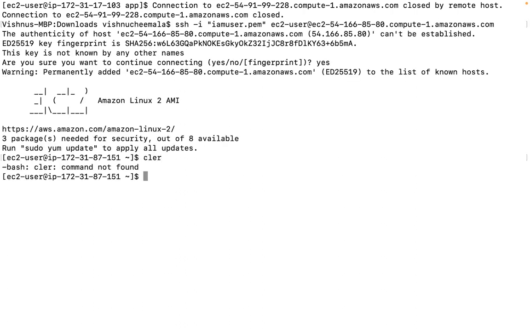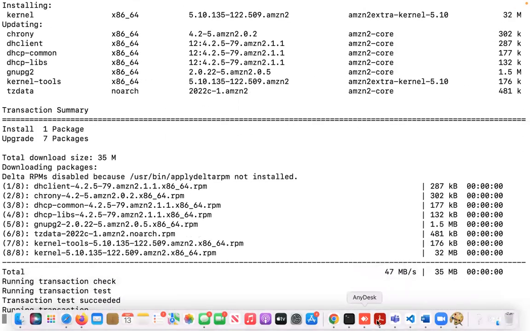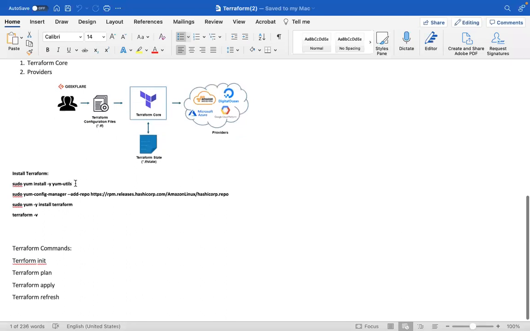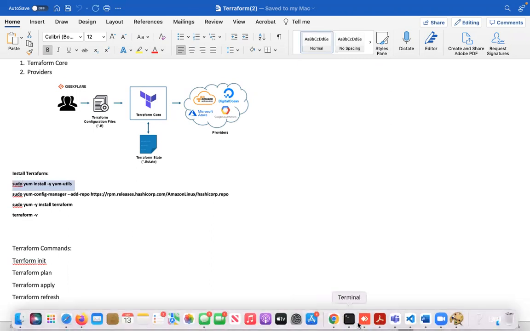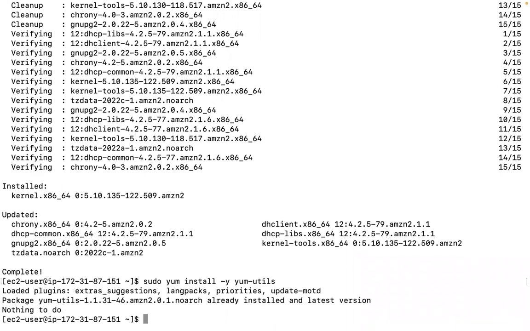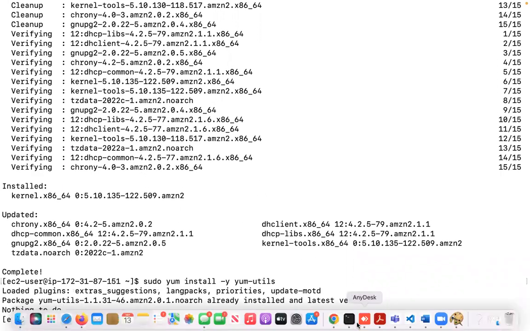Okay, so let me go there. Let me connect. Let me run sudo yum update -y. Okay, so I'm going to use this documentation. This is yum-utils. This is Amazon Linux, Amazon Linux based configurations. So I'm going to go grab that and I'll run that. Let's install yum-utils. Okay, everything is latest version, so we are good there.